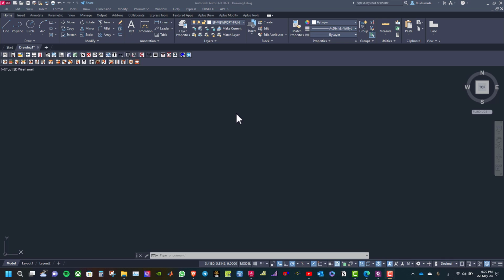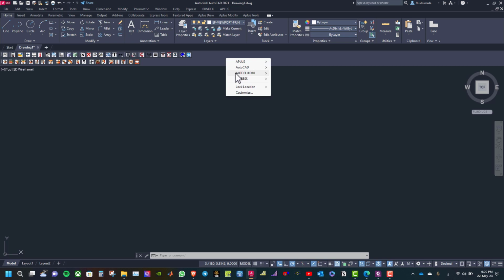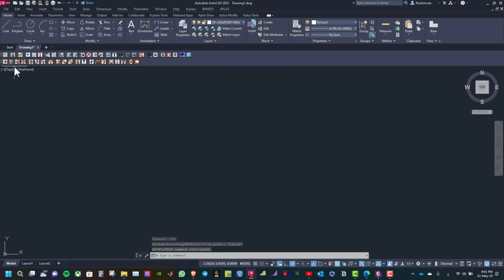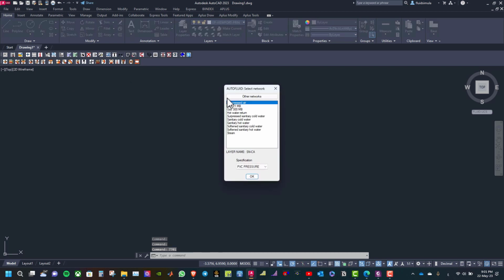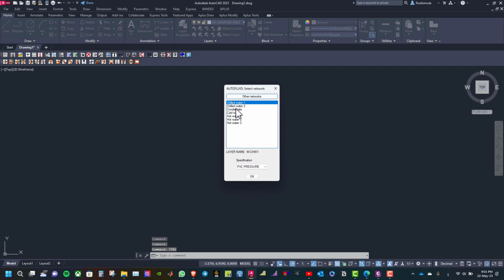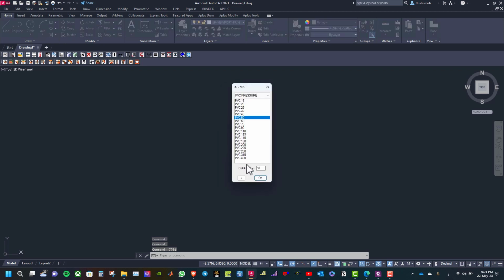In this tutorial, we will learn how to model PVC brusher pipes. From the AUTOFLUID toolbar, select PVC pipe and then click on PVC pipe. Then select the network. We will select hydraulic and click OK. And then select cold water and the specification PVC brusher pipe and click OK.